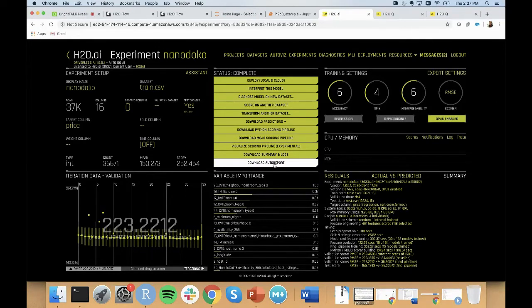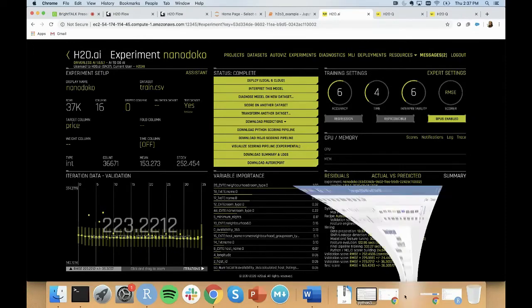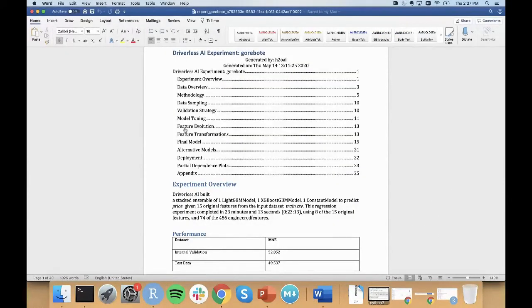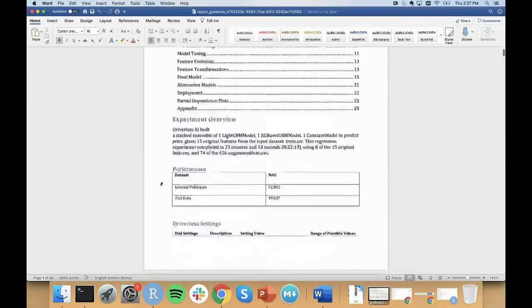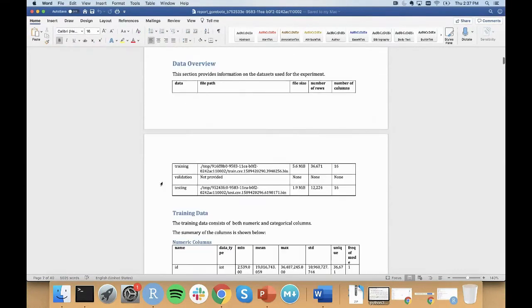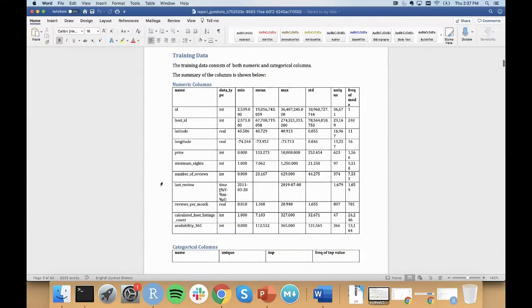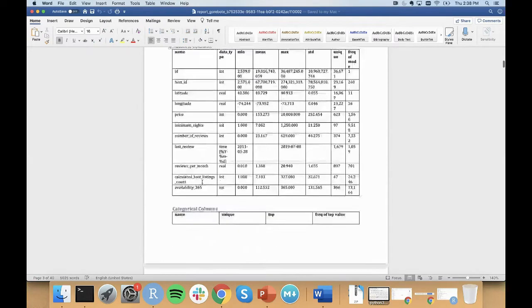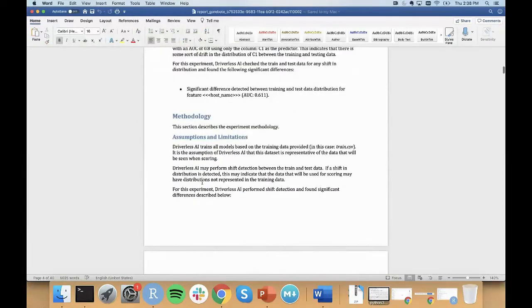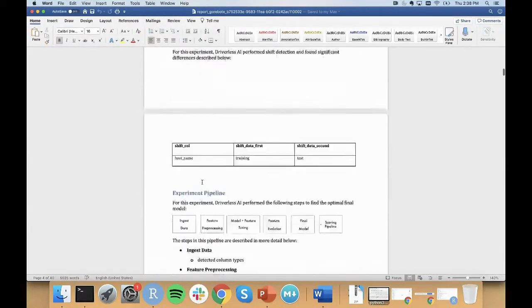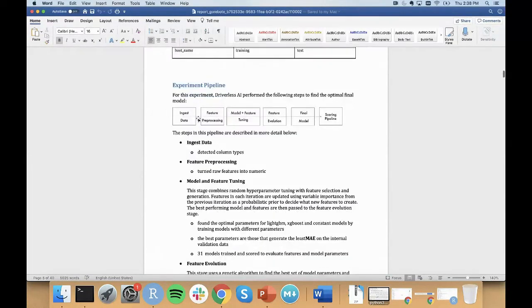We can download our automatic document. I'm going to pull that up right now. This automatic document is going to have more sections because it did quite a few more steps than AutoML. It's doing the automated feature engineering, cross-validation, parameter tuning and stacked ensemble of the final model. And we can see similar things. So we have our training data information. We have our experiment pipeline. So these are the steps that were followed.